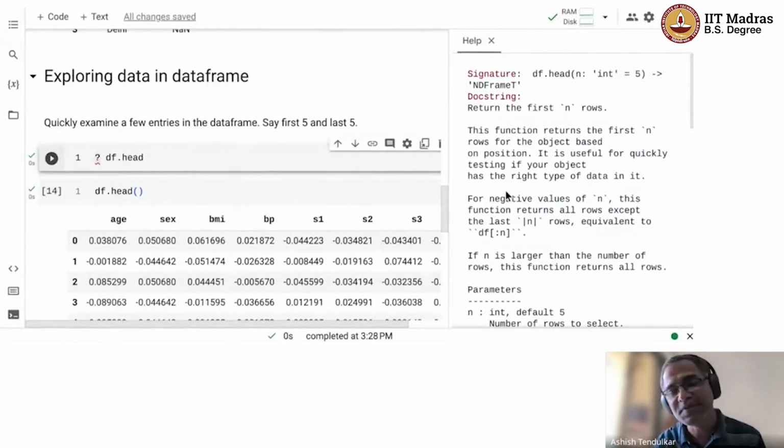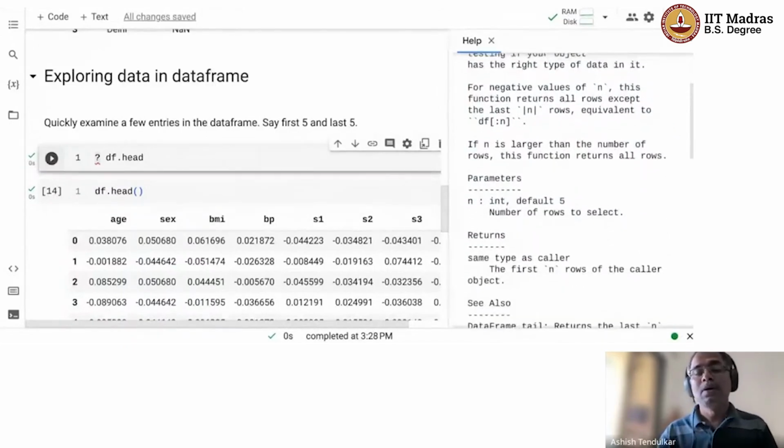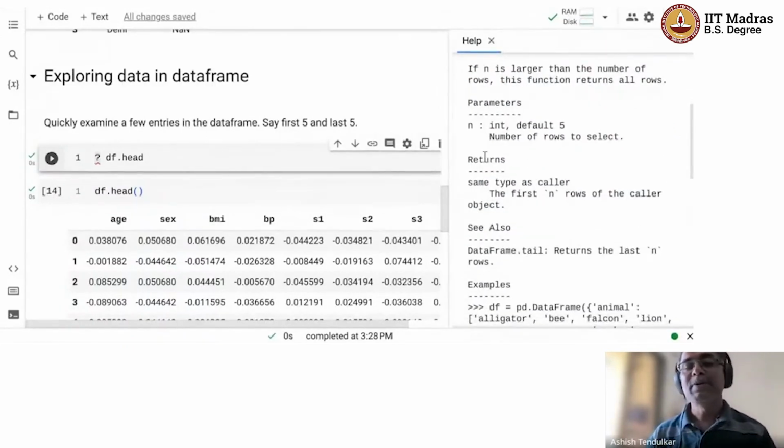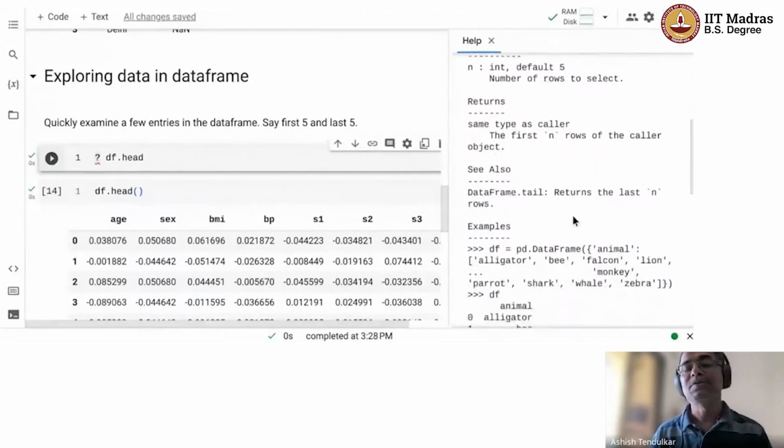And Python documentation is very standard. In the docstring, the first line is generally a one-line description of the function, which gives you the gist of what is happening. So it returns the first n rows, and since the default value of the argument n is 5, we see the first 5 rows. Then there is a detailed description, and you can see the parameters and the return types. Here the parameter is n, and it returns the first n rows.